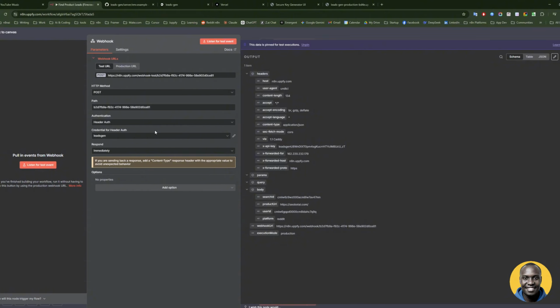This is just to prevent any other person from using it. That is called an unauthorized use of the webhook. So we are going to secure this webhook URL with the header authentication.